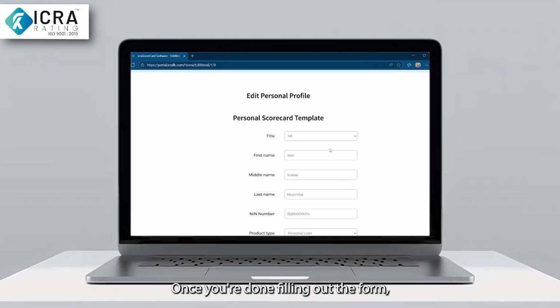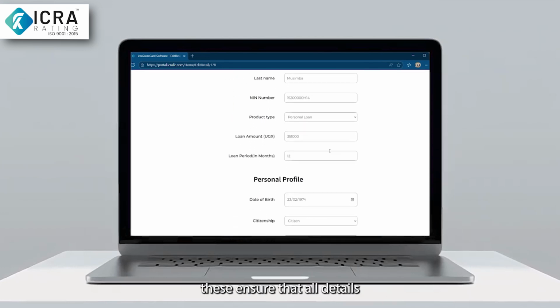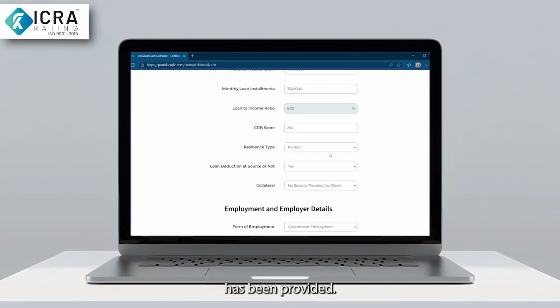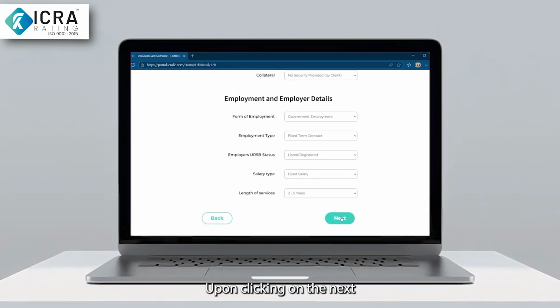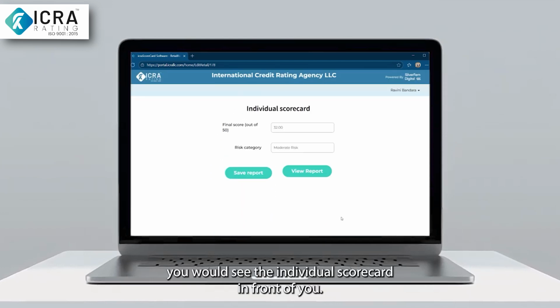Once you're done filling out the form, please ensure that all details have been provided. Upon clicking on Next, you would see the individual scorecard. In front of you, the individual final score is 32 over 50. This falls under the risk category of moderate risk.